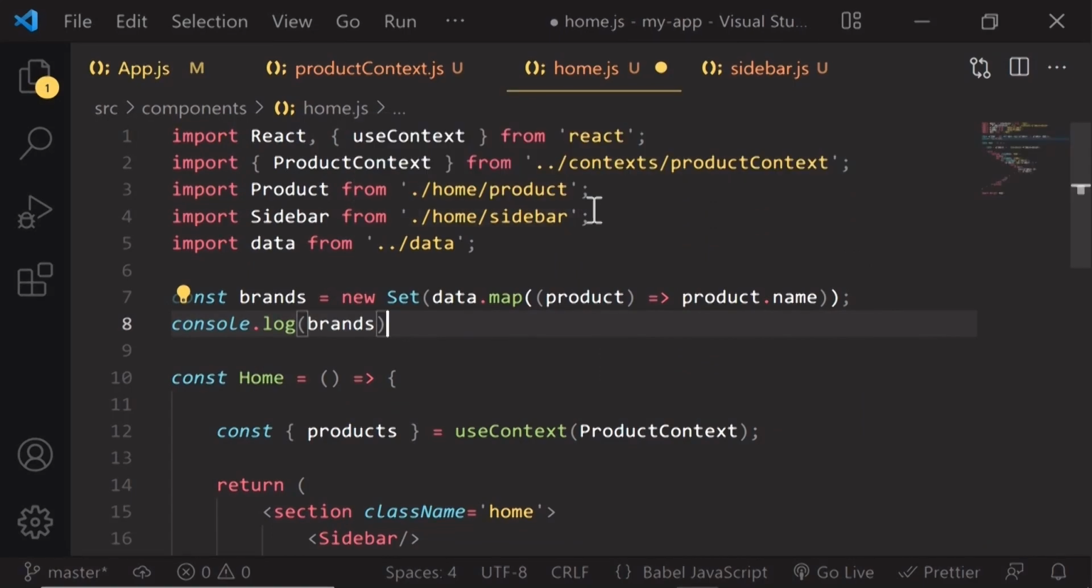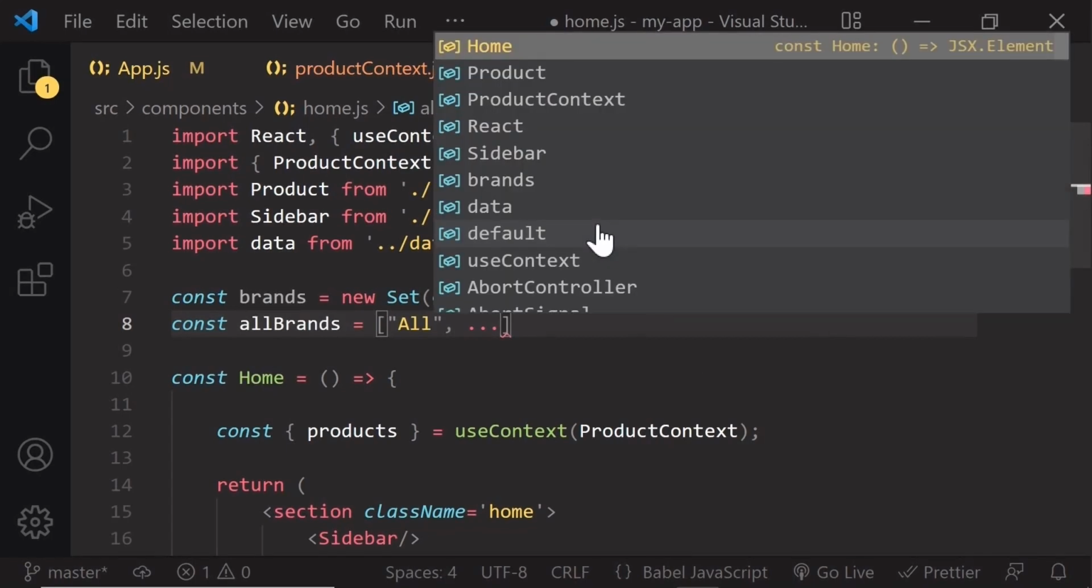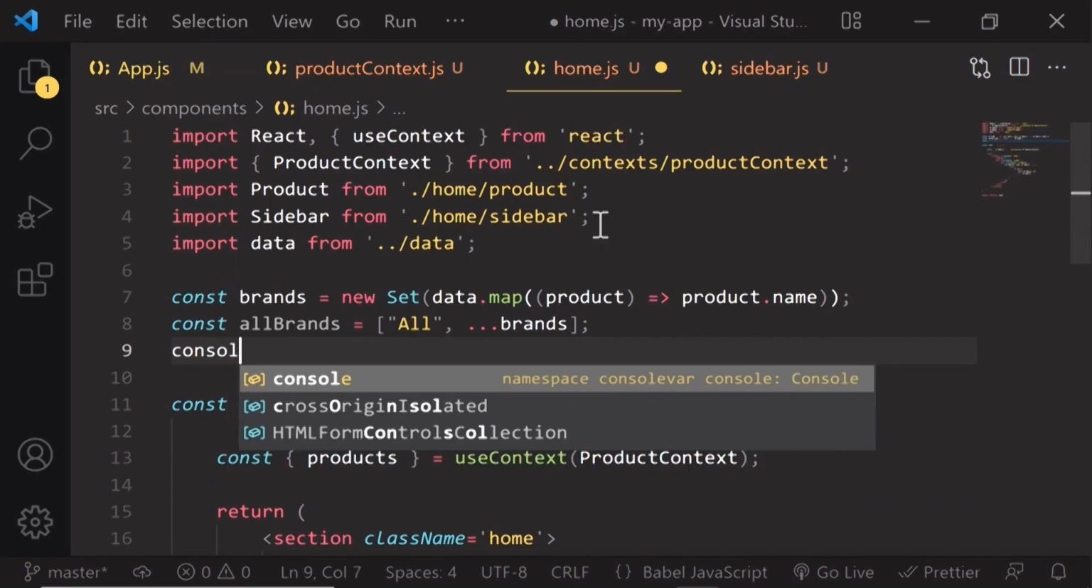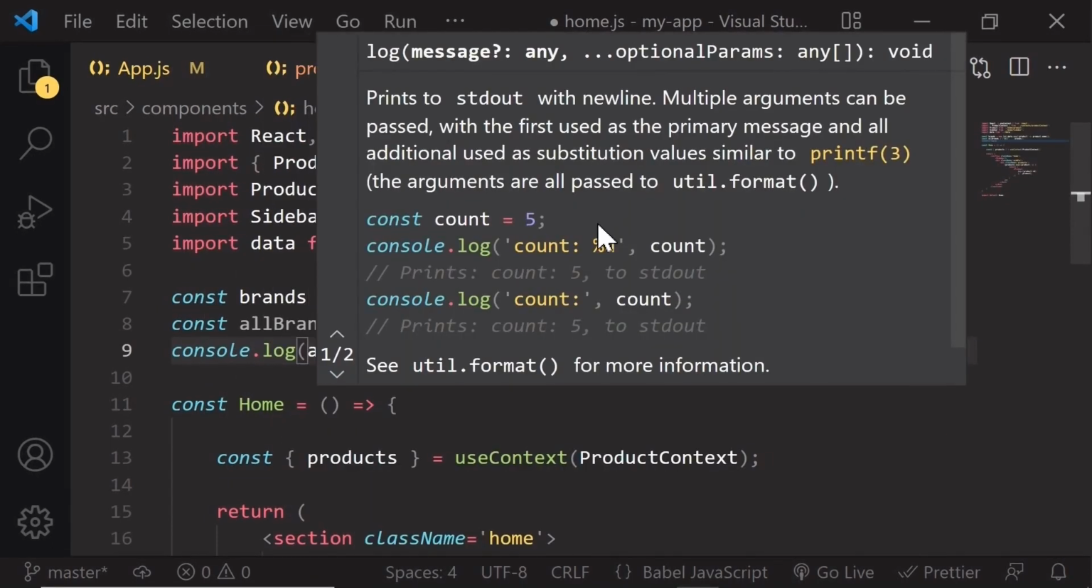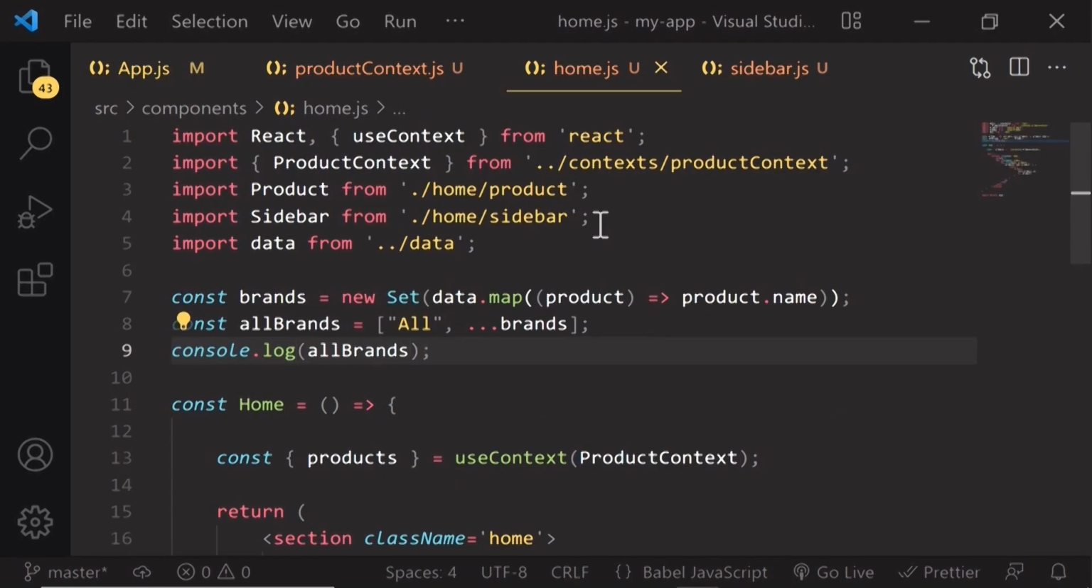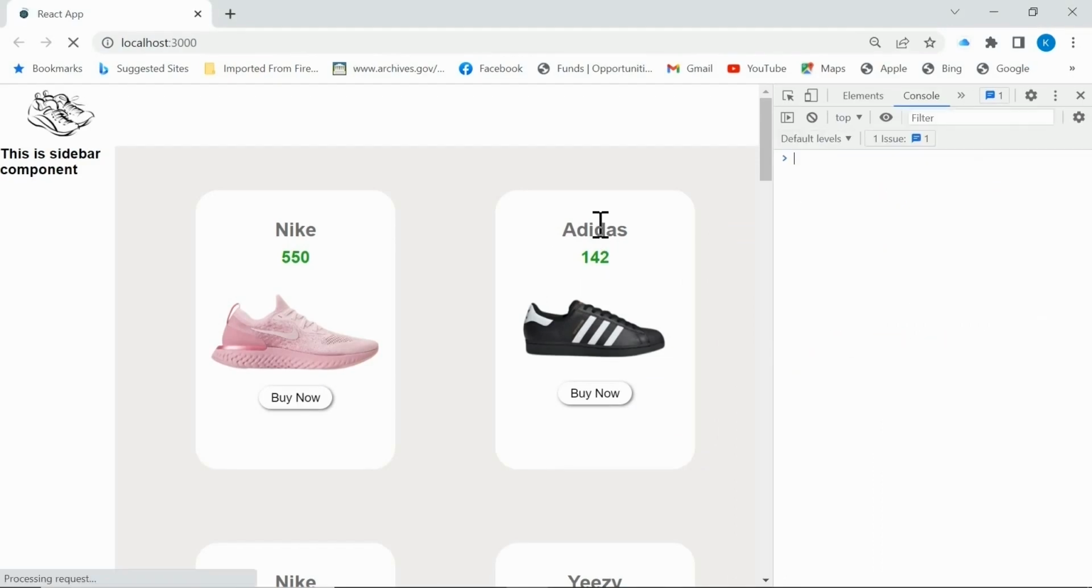So delete the console and create another constant. I'm going to name it allBrands and set this equal to an array, and inside of it I'm going to write a string "all" for all brands, and then use the spread operator to expand the set of brand names into a list of strings. Let's console allBrands to see what we have. Save the changes, back to our browser, refresh the page. Here in the console we have all the brand names included.